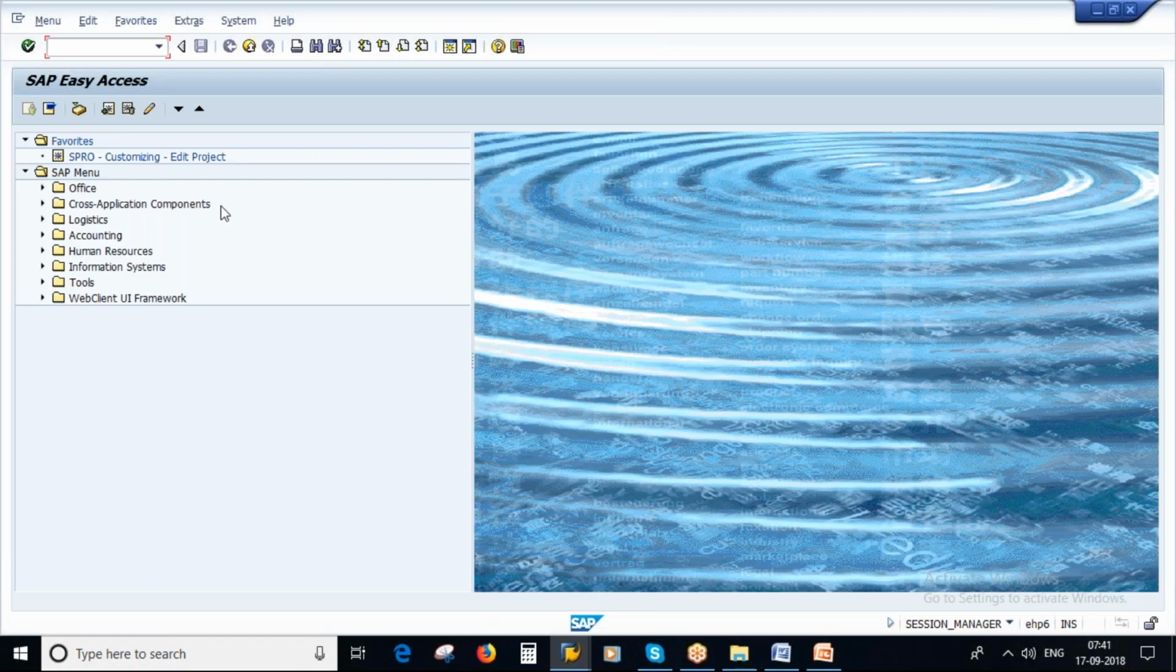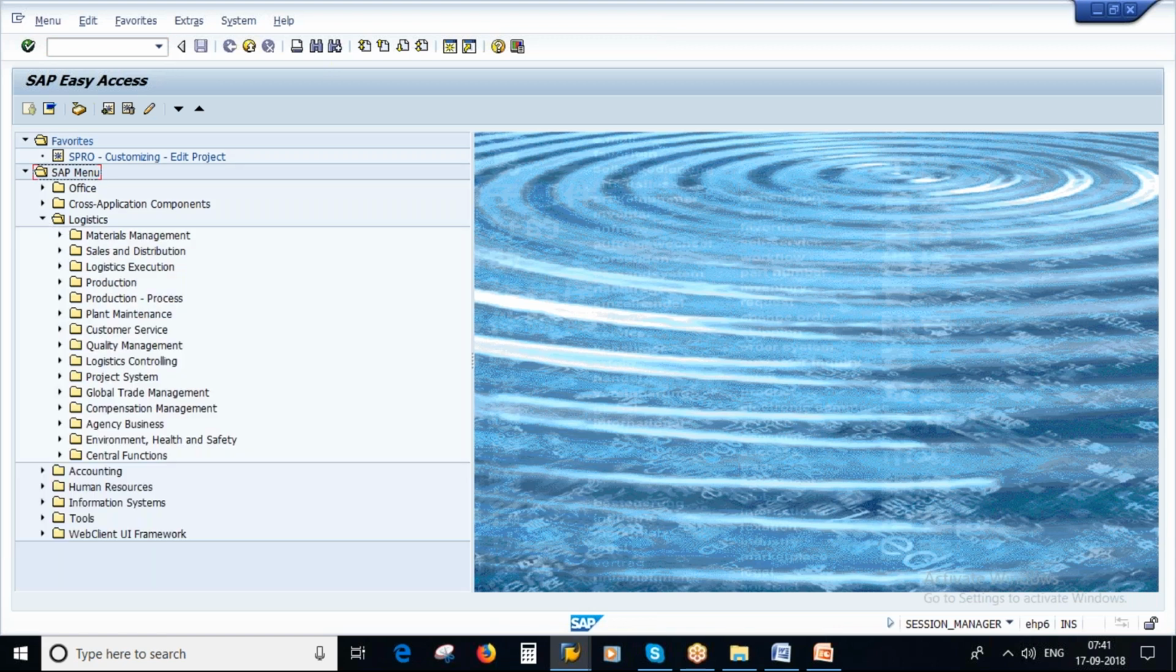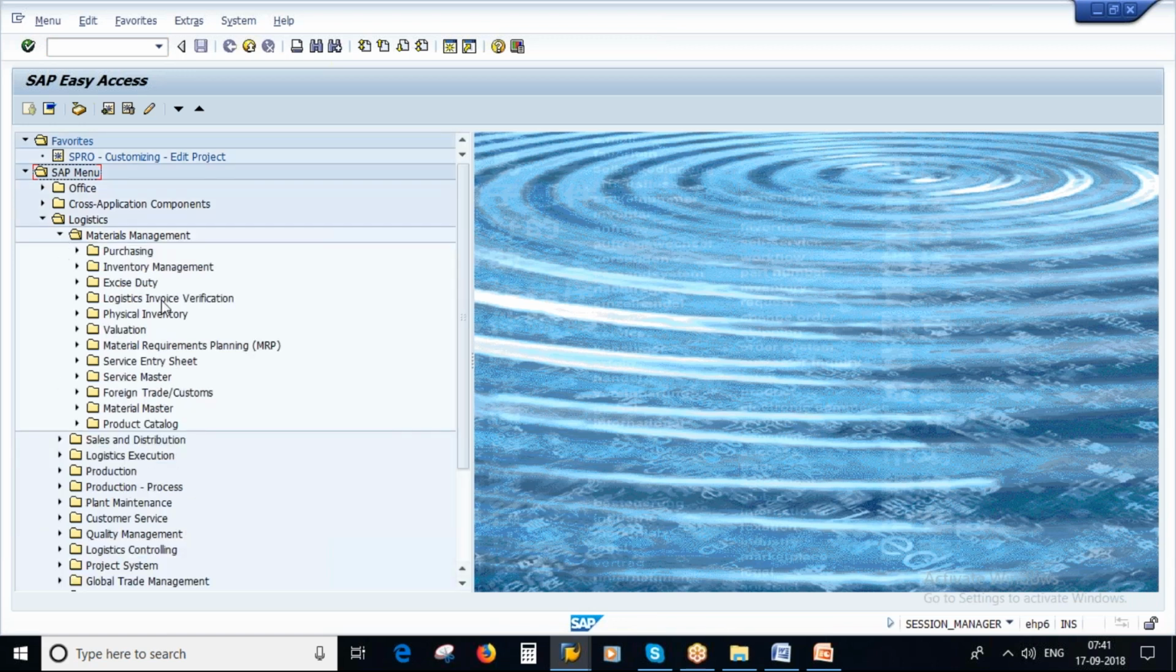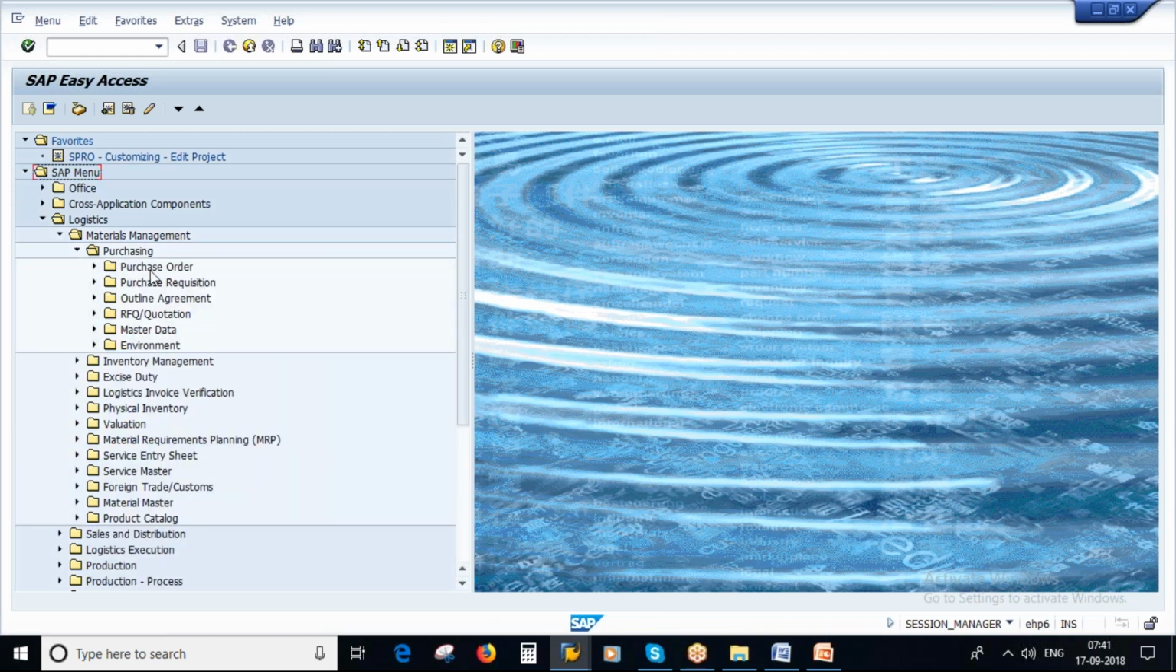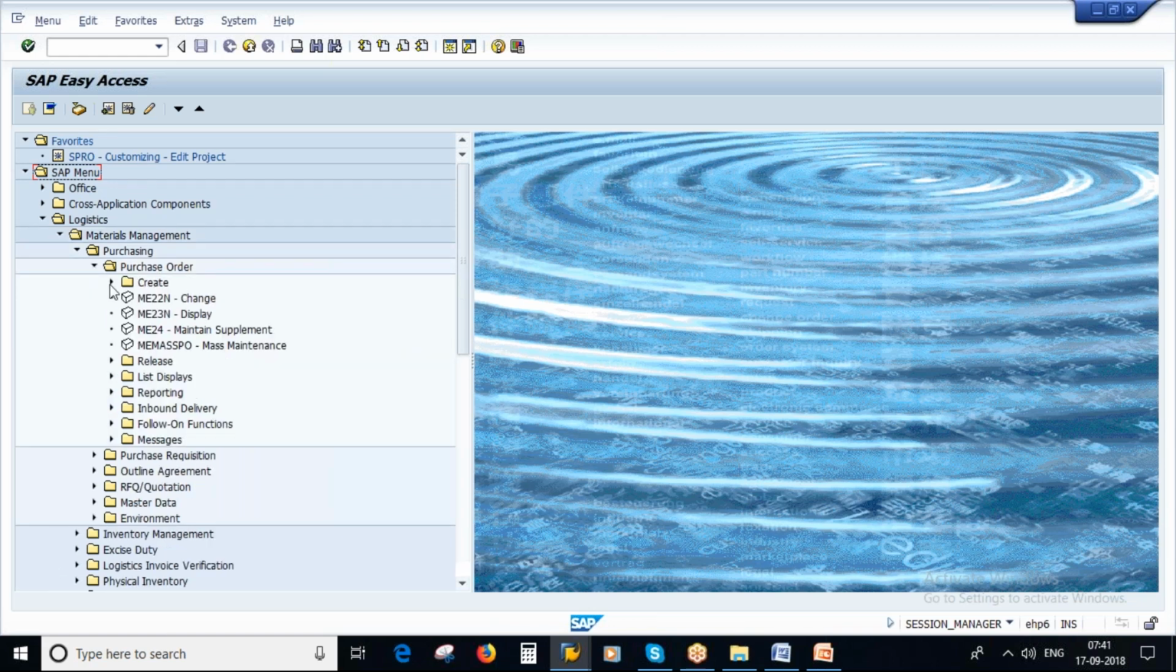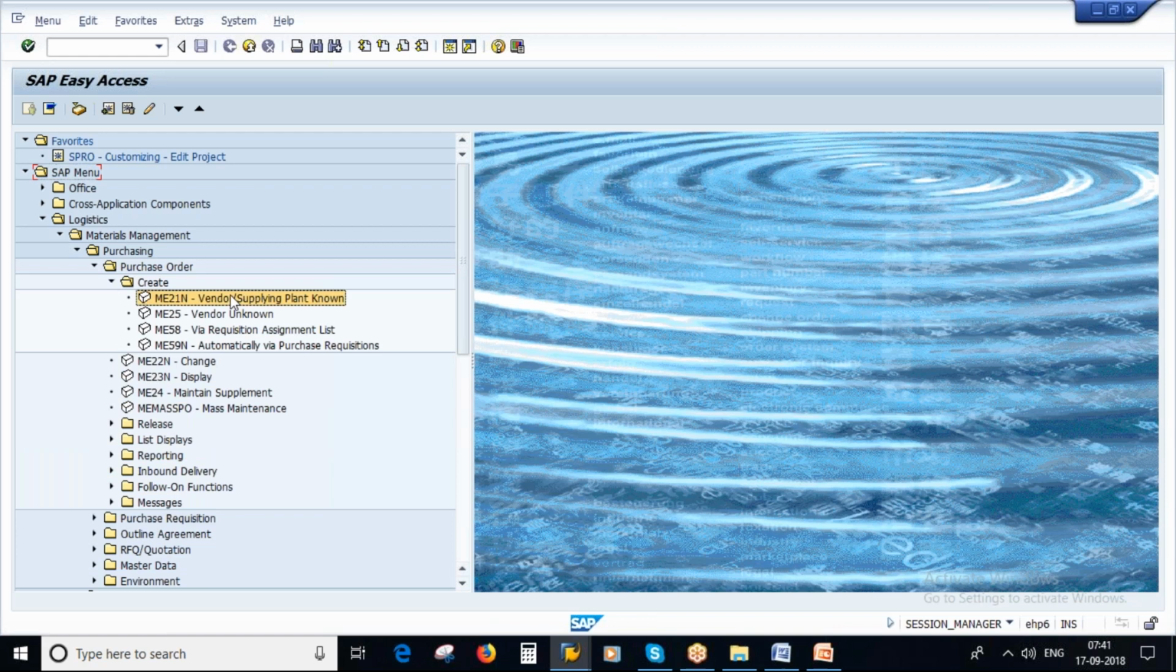Here we are on the Easy Access screen. Open the Logistics folder. Here you have to go to Materials Management. We are learning the MM module. So click on the MM Materials Management folder and open this. Let's say we want to create a purchase order. Then open the folder Purchasing. Now again you have a folder called Purchase Order. Open this. Here you see Create. Open this, and here is ME21N. Double click, and then you will go to the transaction.